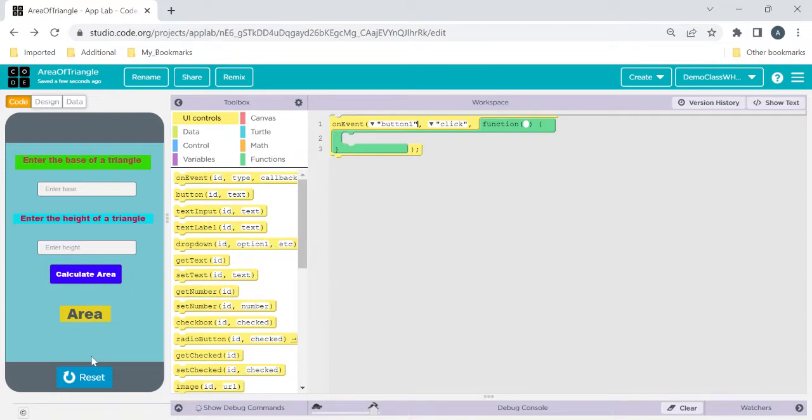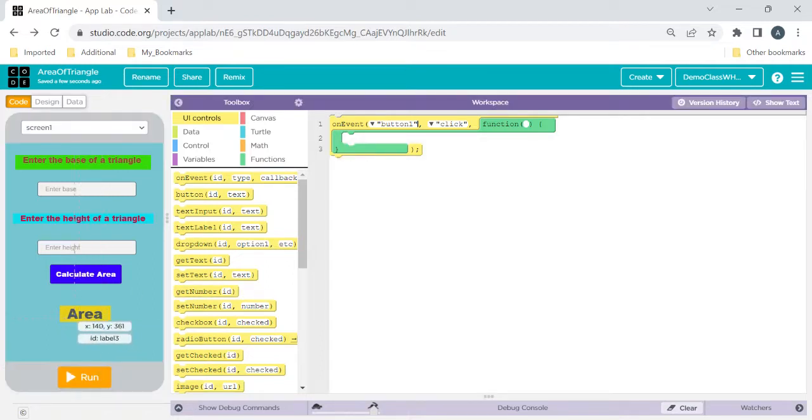Now, what is the formula and where do we display the area of the triangle? We want to display it inside this label, so we have to figure out its id. In the last class I told you how to find the id: just move your cursor on this label, and you will find this is label 3. Take the set text command, put it on line number 2, and set the text of label 3.